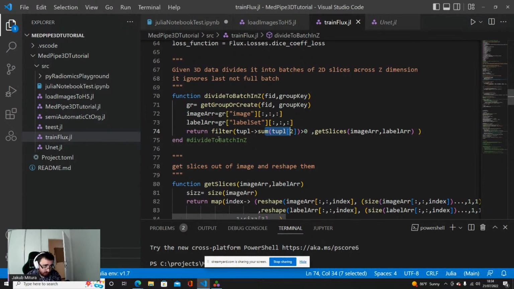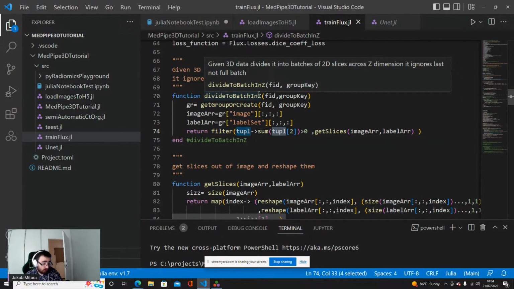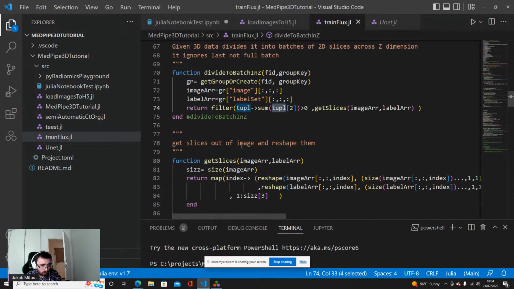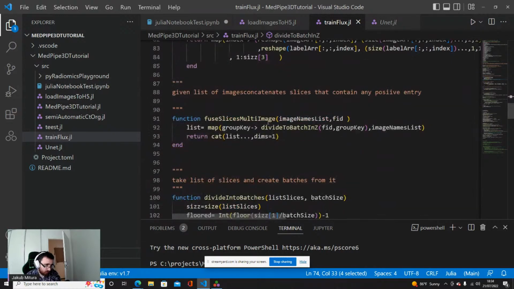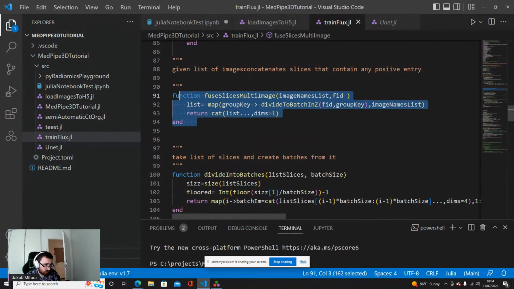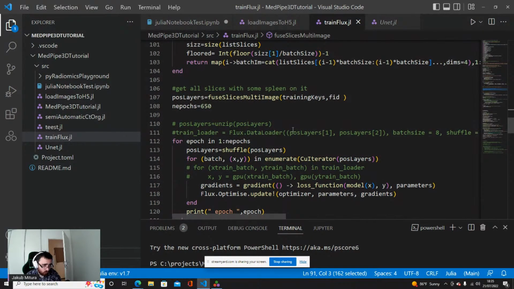So one more time, I'm getting this 3-dimensional array, choosing slices over it, and checking whether each slice has the spleen in it. And then those slices are mixed between all of the images, and on this data we will train. Here we are fusing the slices for all of the images, and we can divide it into batches. In case of the batches, it would go better.